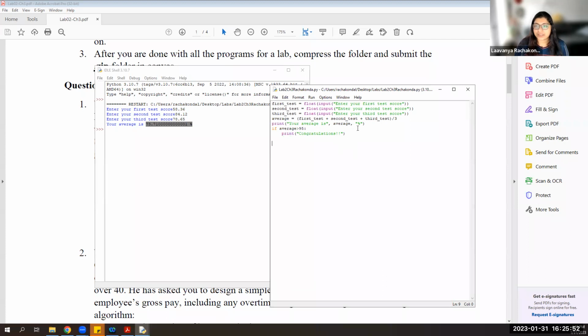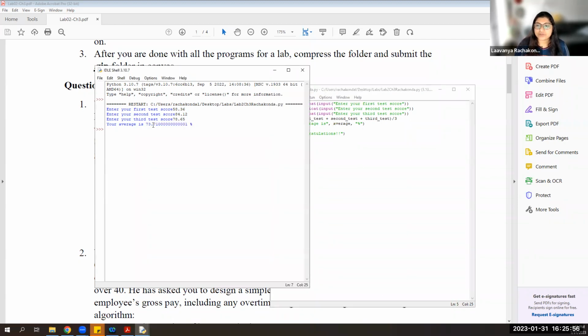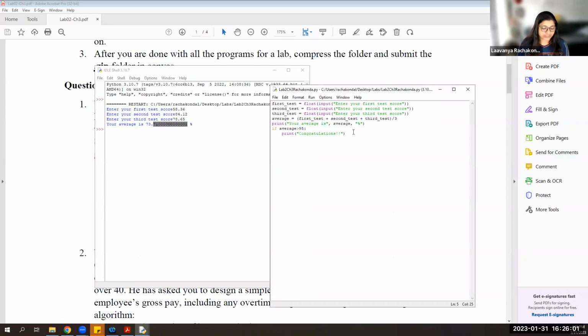So in order to make that look better, if I don't want to see all the decimal values, then there is one function that I can use. That is the format function. If you have guessed that correctly, then good job.